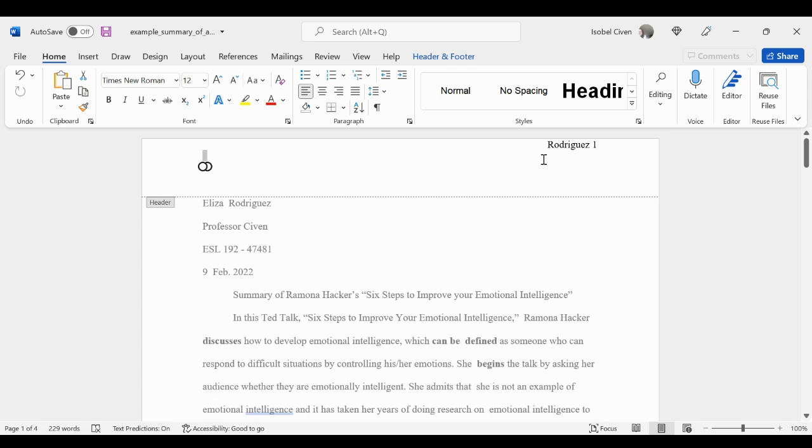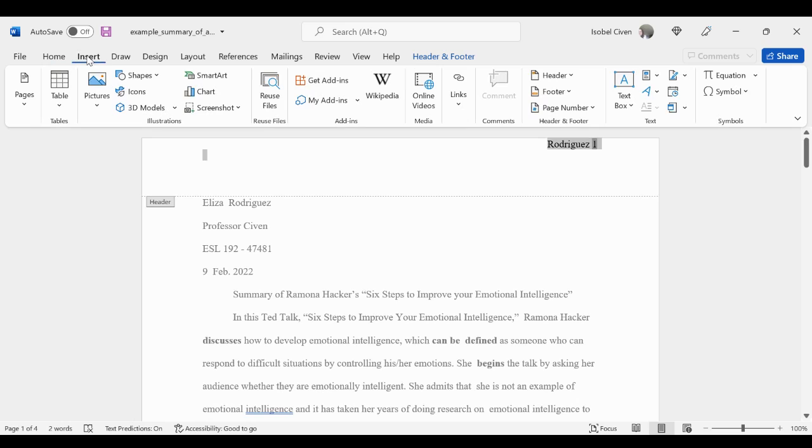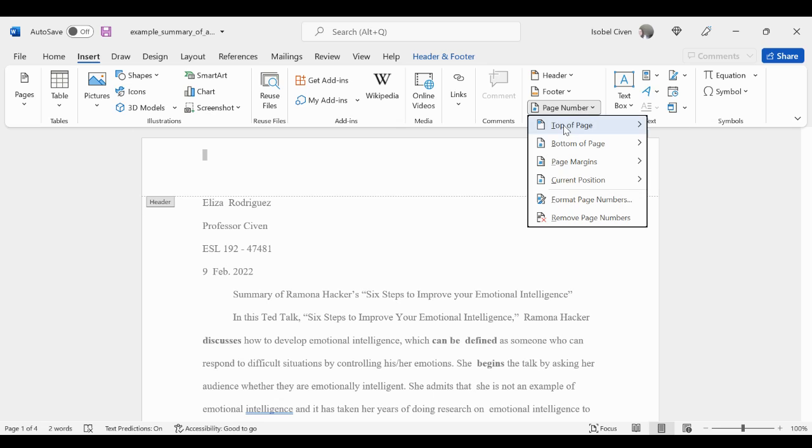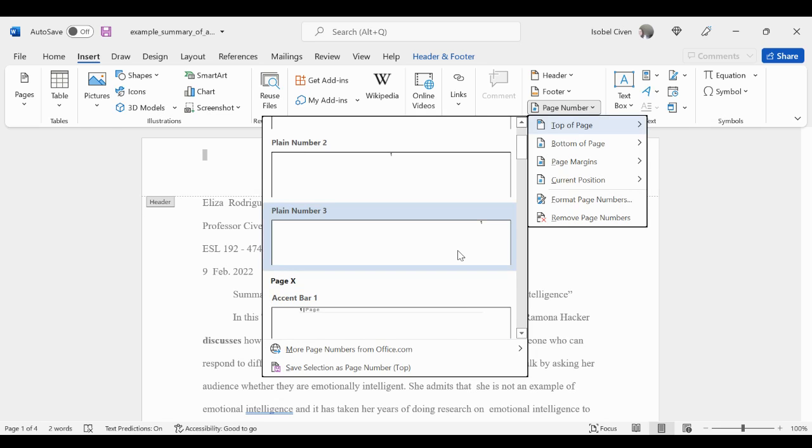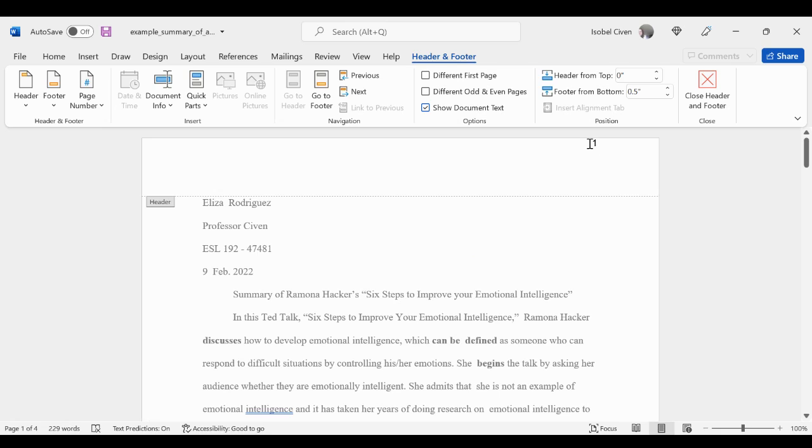Okay. So first, put the header. You would put the header by clicking Insert, and then you would put page number, top of page, and then you would choose the plain number 3 on the right, and then you put the last name, which is Rodriguez. So you have the last name and the page number.